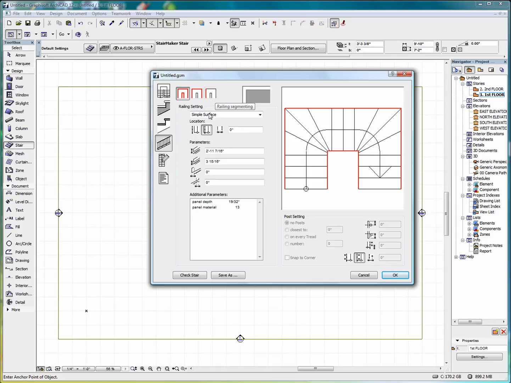We can select the type of railing that we're going to have. No railing, simple wireframe, simple surface, a solid frame, a filled solid frame with a balustrade, parallel bars, posts with balusters, posts with bars, posts with panels, a simple bar, twisted, wire, wooden.